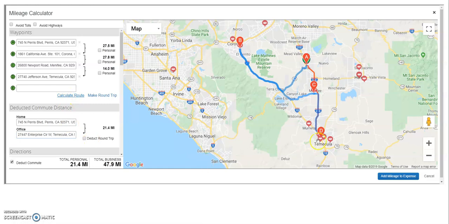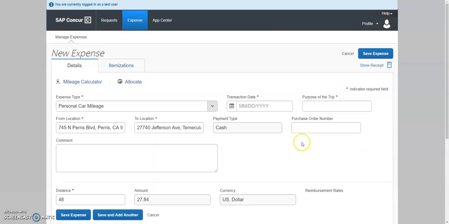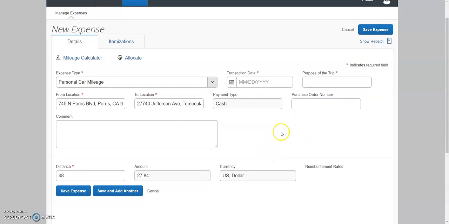Once all of our destinations are set and we are ready to go, we can add this mileage to our expense form by clicking the Add Mileage to Expense button. Now a summary of our new expense will appear. Here we just need to add a few more pieces of information to complete this expense.